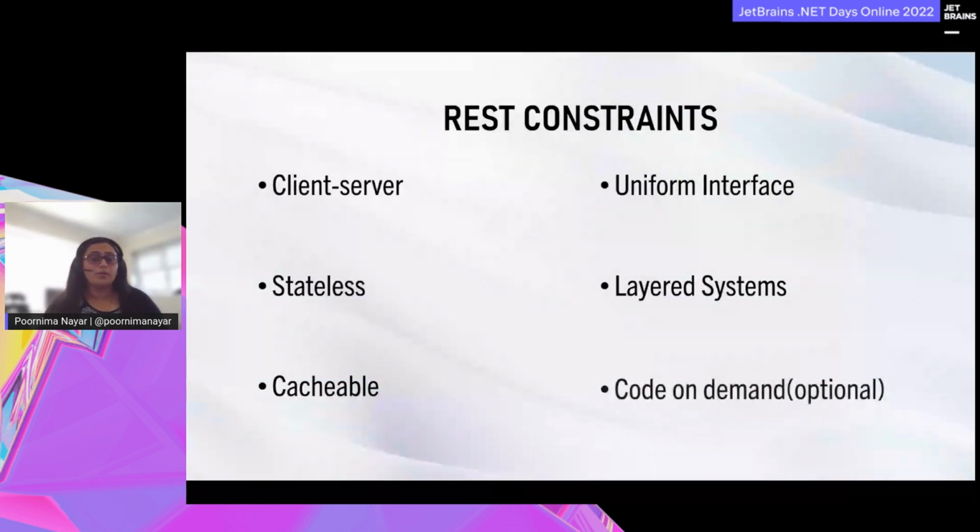The last one is code on demand, which says that you can serve up code applets as well. And this is an optional constraint. But if you stick to all of these constraints and the sub-constraints, you will have a RESTful system in place. That was Roy Fielding's idea about REST.